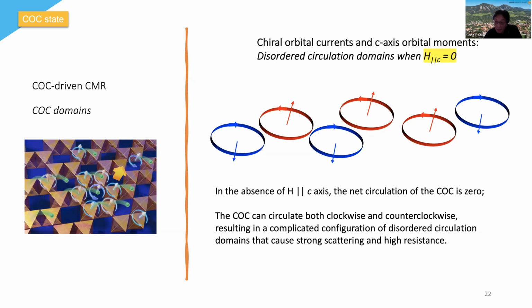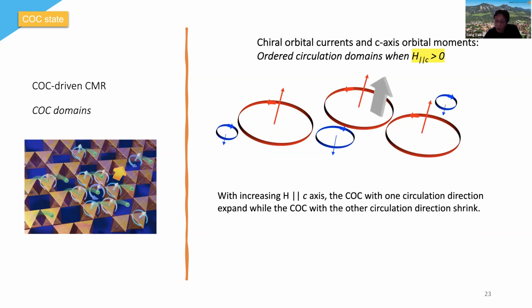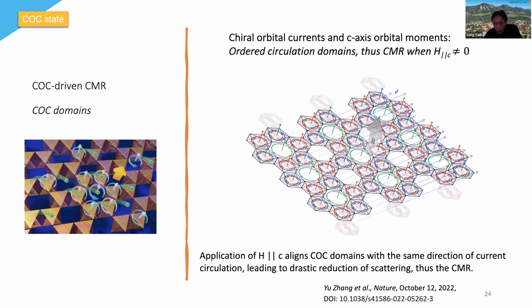Therefore, the resistance is high. But if you apply a magnetic field to the system along the C-axis, the field will couple with the C-axis orbital moment. That will favor one type of domain, in other words, domains with one circulation direction, whereas the loop currents with other directions will gradually diminish or eventually vanish when the magnetic field is higher. As a result, this generates a single domain consisting of all the loop currents with the same circulation direction. Therefore it reduces the scattering, and therefore reduces the electric resistance. This is something that we cannot directly measure, but there is some strong indication that this argument is consistent with the experiments.